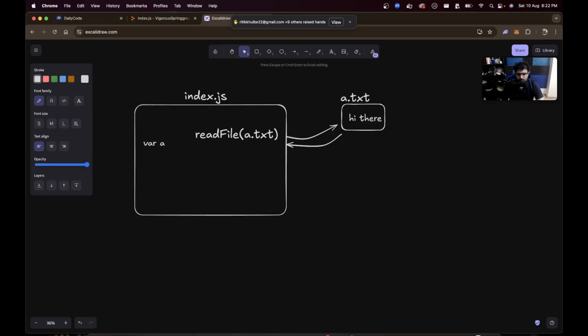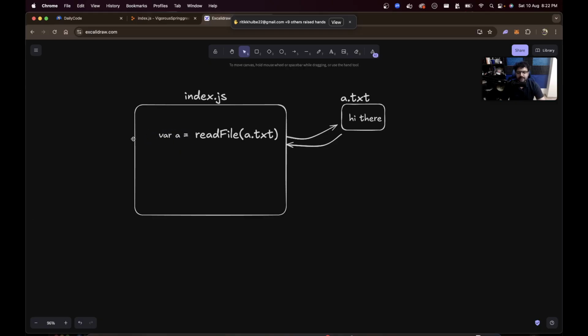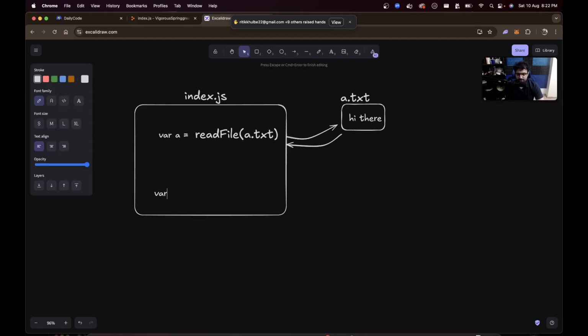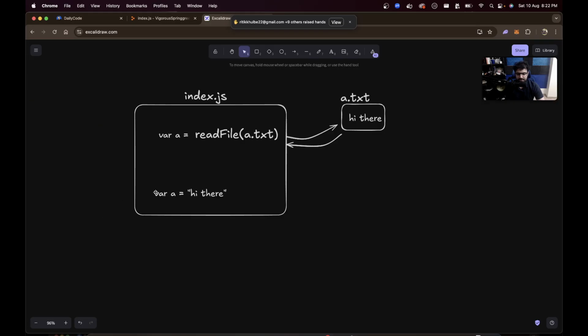where a equal to read file. So if I write this line of code in JavaScript, it's significantly different from another line of code that does this, where a equal to hi there. This defines a string in memory right here. This needs to do an input output operation. This needs to do something extremely heavy.